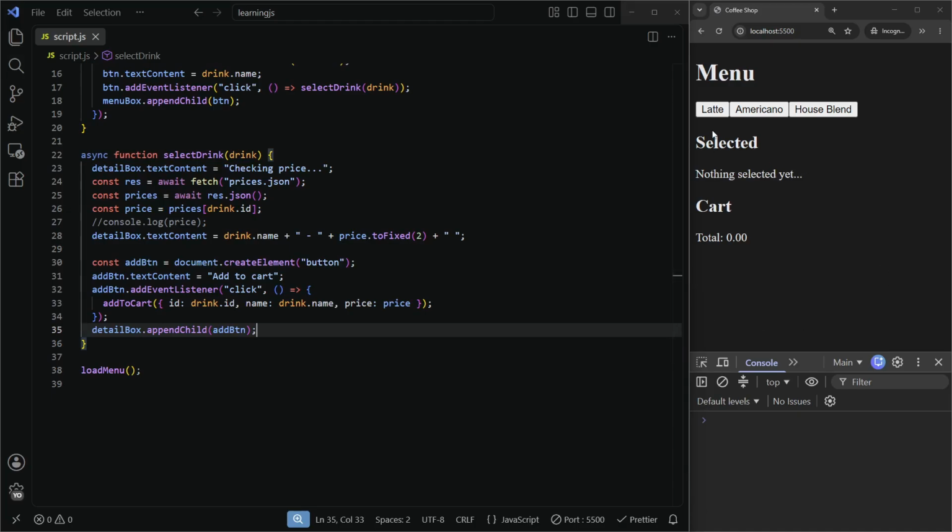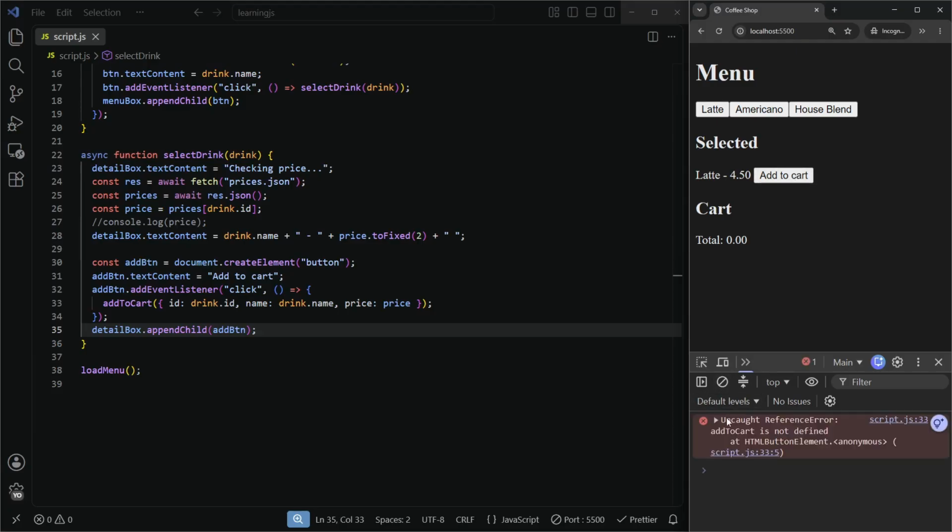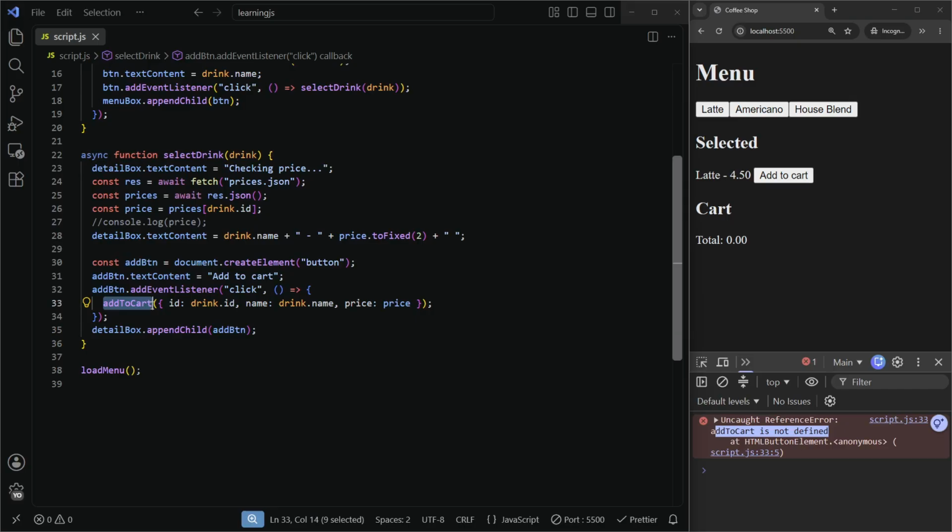Let's see, nothing selected yet. Latte, there we go, latte. And if we add to cart, guess what is going to happen? Boom. Uncaught reference error. Add to cart is not defined. This function will run when we click at HTML button element, anonymous script line 33. So here. So we're getting there now.